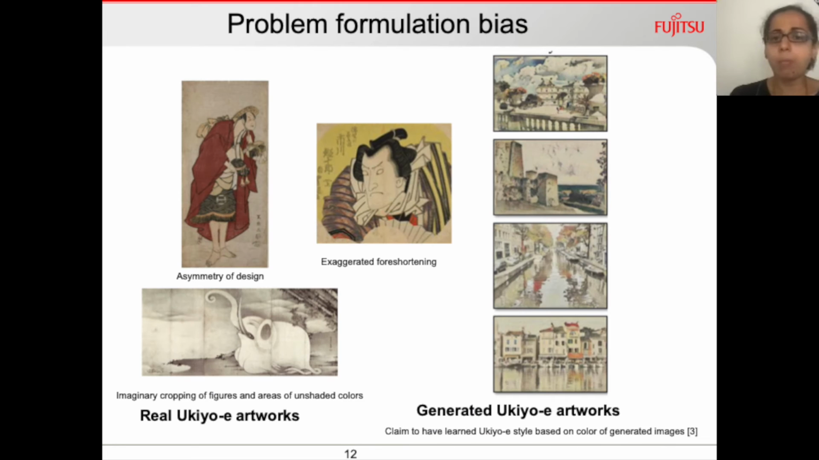So with that, we'll start with problem formulation bias. So the very first step in any AI pipeline is to define a problem. And based on how the problem is defined, bias can arise. So as an example here, the cycle GAN model that we discussed earlier is also used to mimic certain art movements. In this case, they say they mimic a movement called ukiyo-e, which is a Japanese art movement.